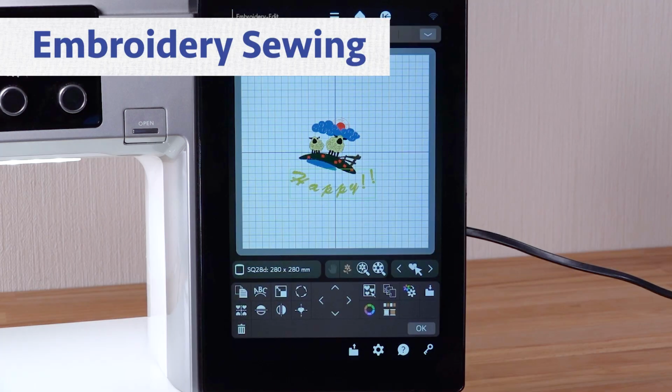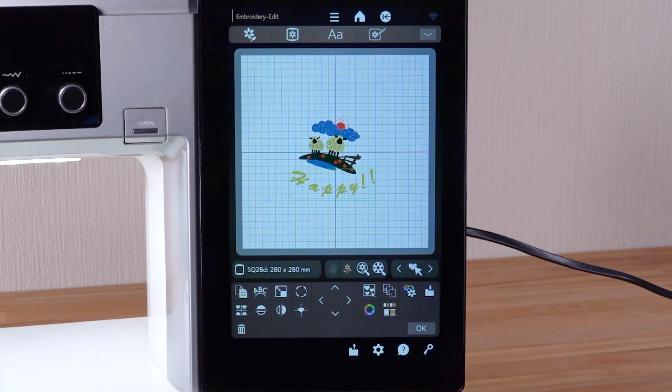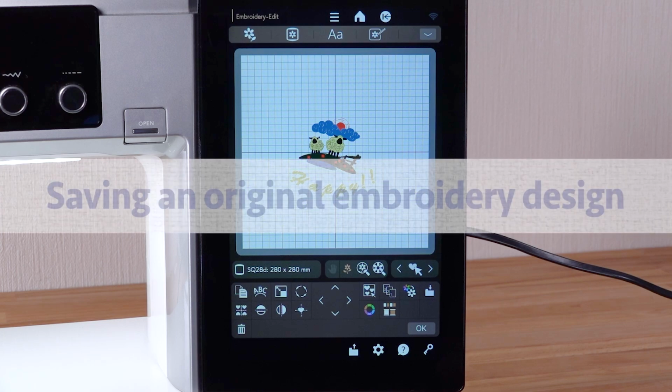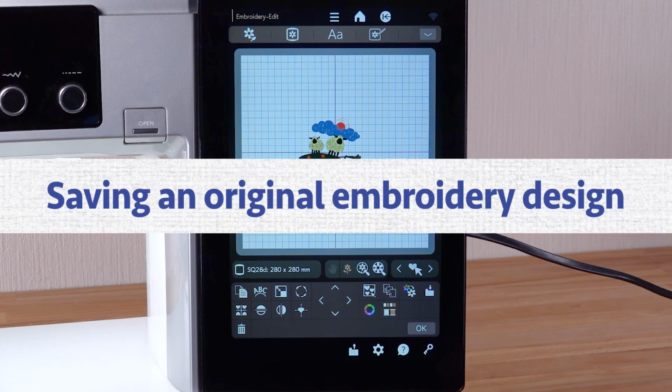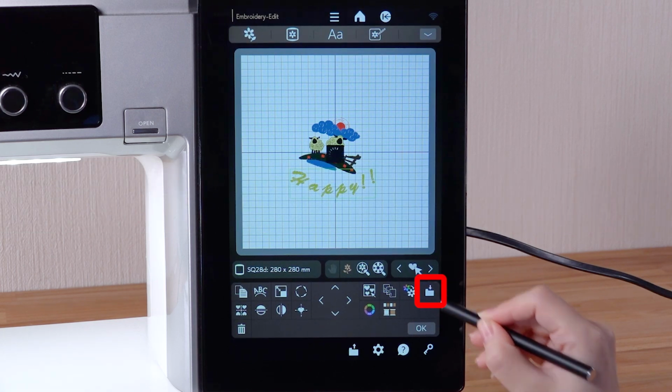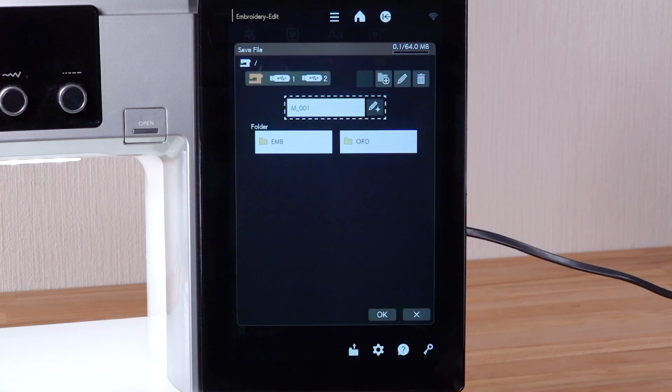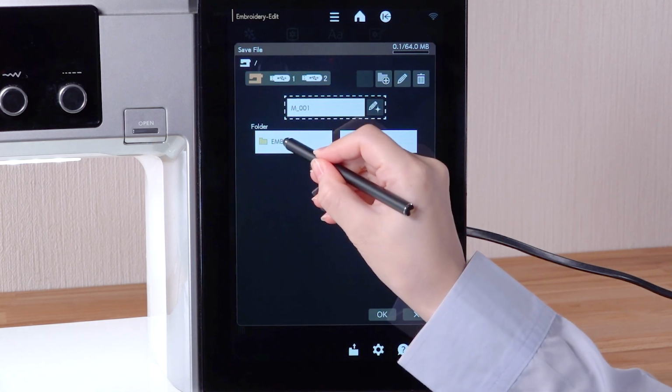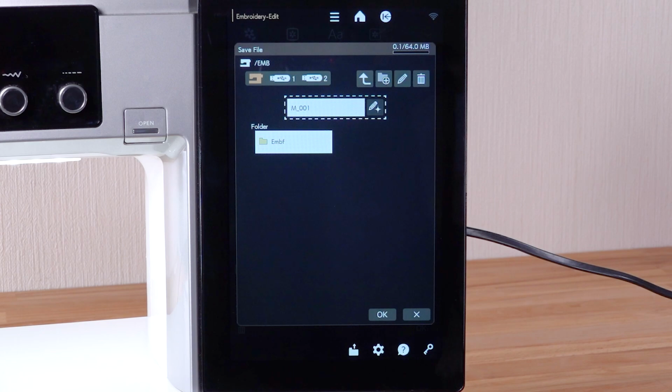The original embroidery designs are saved as files in the machine's internal memory or a USB flash drive. Saving an original embroidery design. Press the Save File key to open the Save File window. Press the built-in memory key or a USB flash drive key to select the location to save the file. Open the folder. A file name is assigned automatically starting from M001.